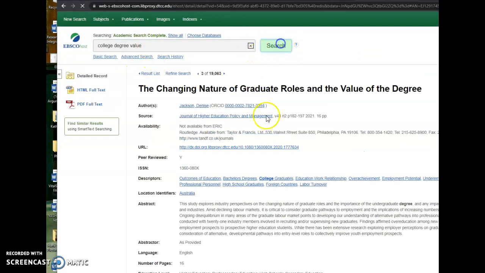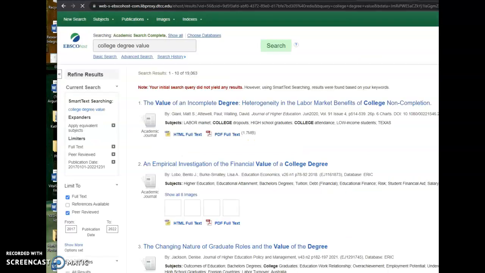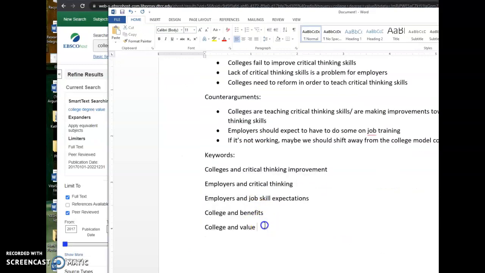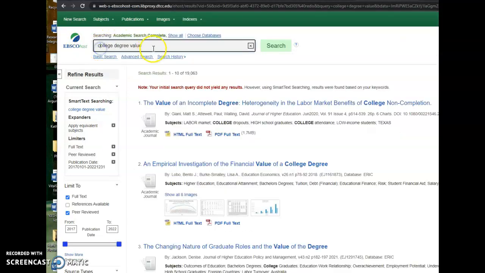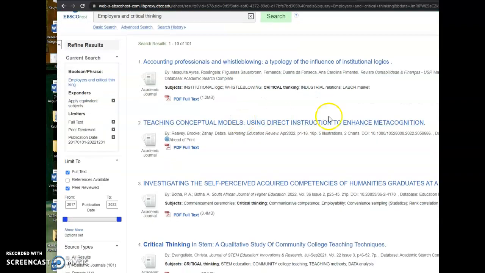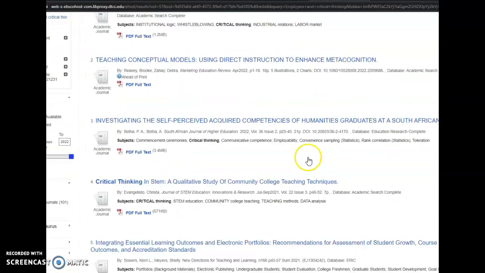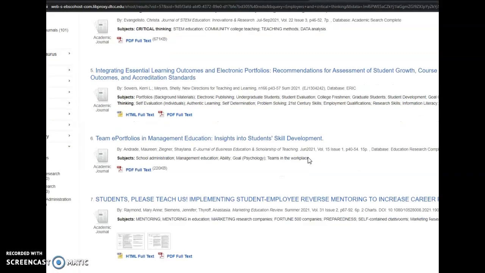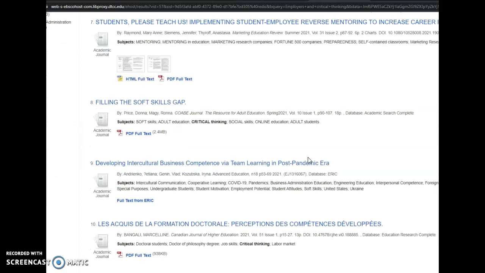I can try searching again, college degree value. I'm going to look at some of my other key terms. You're definitely going to have to sift around. So actually, let's try this one. I don't think I tried this key term yet. Let's see what we got. And you can see, as usual, I'm going to have to do some sifting through this stuff to see. Let's see what this is.